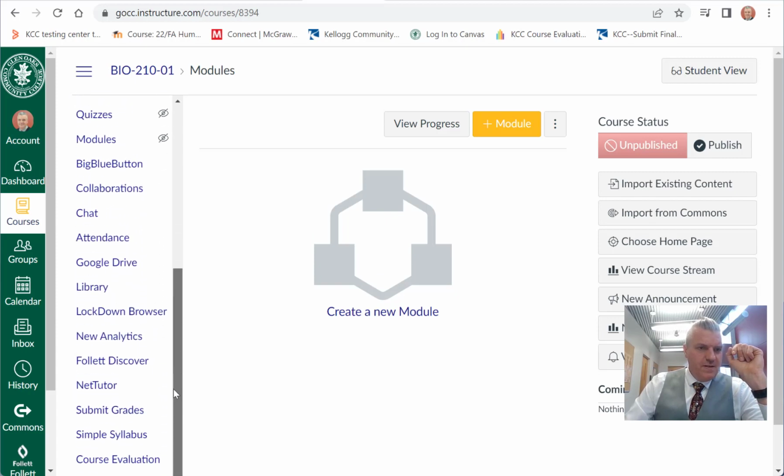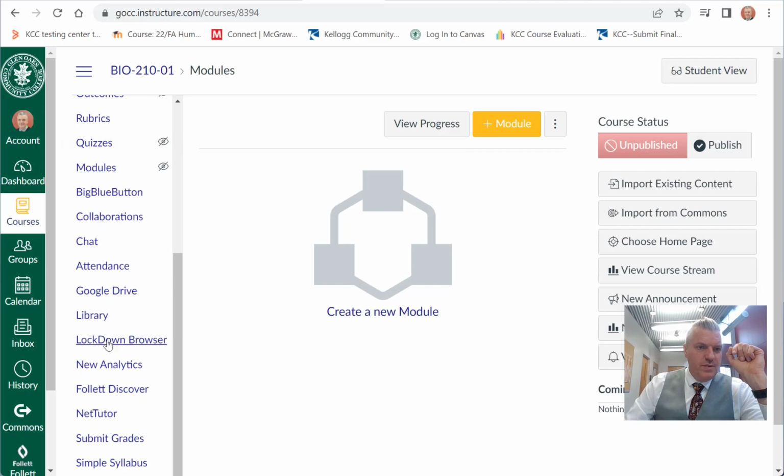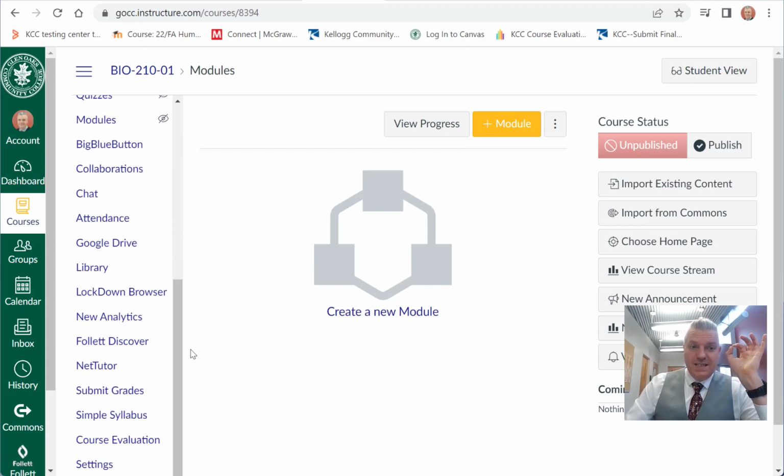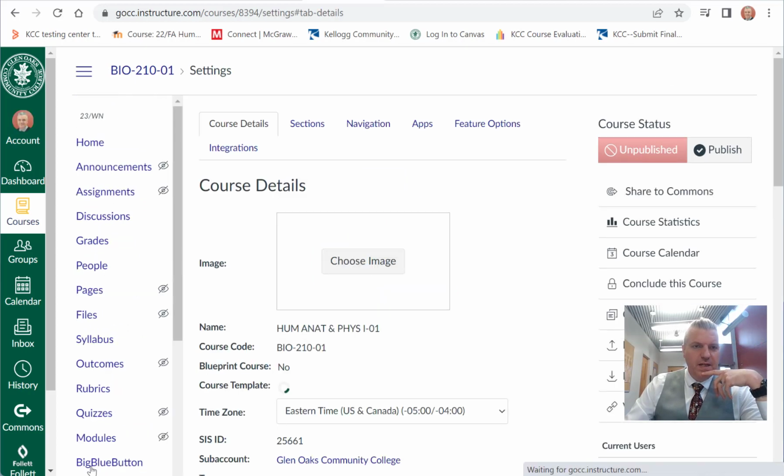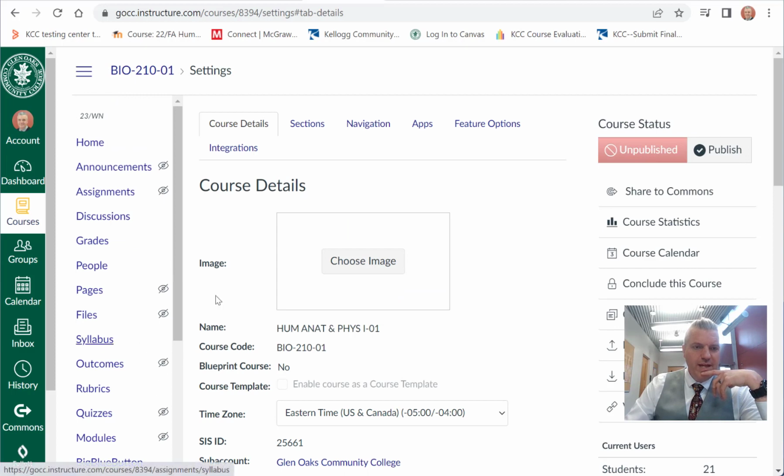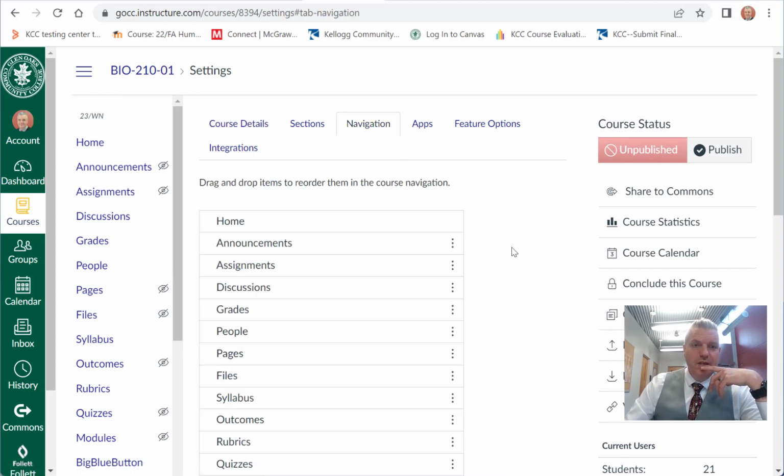So let me go down here and find simple syllabus. Simple syllabus will be somewhere on the side over here for you. And by the way, just in case it's not, I've not run into this, but actually let's do something else first. I'm going to click on settings, way down at the bottom, and then I'm going to click on navigation.